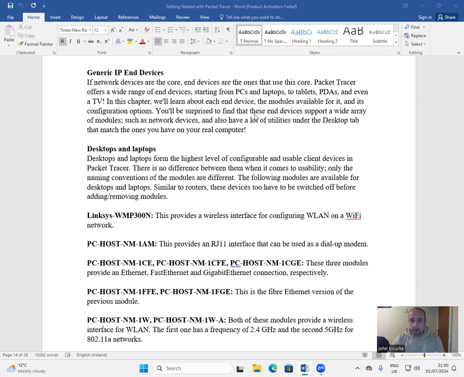You'll be surprised to find that these end devices support a wide array of modules, such as network devices, and also have a lot of utilities under the Desktop tab that match the ones you have on your real computers, desktops and laptops. Desktops and laptops form the highest level of configurable and usable client devices in Packet Tracer. There is no difference between them when it comes to usability. Only the naming conventions of the modules are different.